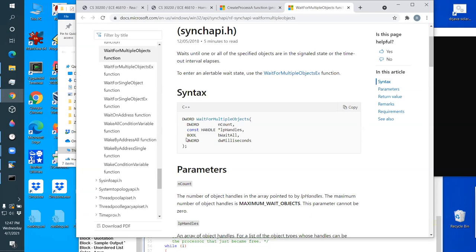And we're not actually really using these two parameters here. So we're only needing these two parameters: the handle, or the array of handles and what to wait for, how many handles are in that array, and then you get back which one of them is the one that completed. So you get an index into that array of which one got completed.